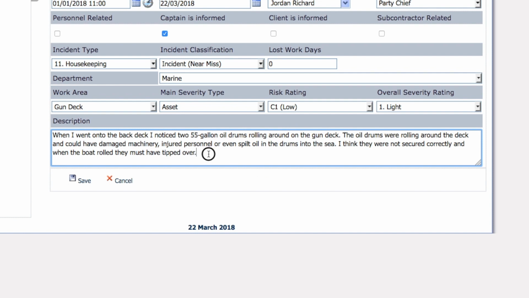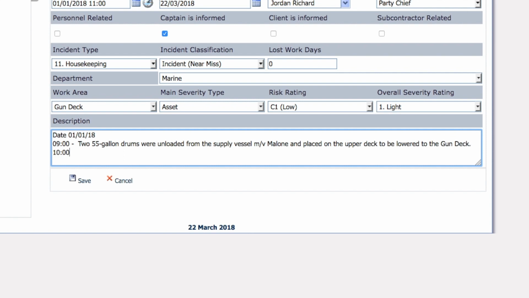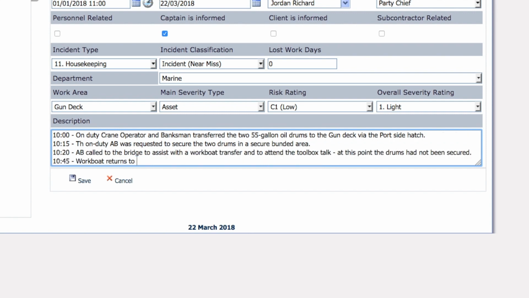Now, let's look at a better example of factual description. Date: 1st of January 2018, 0900 hours. Two 55-gallon drums were unloaded from the supply vessel MV Malone and placed on the upper deck to be lowered to the gun deck. 1000, on-duty crane operator and banksman transferred the two 55-gallon oil drums to the gun deck via the portside hatch. 10:15, the on-duty AB was requested to secure the two drums in a secure bunded area. And so on, and so on.